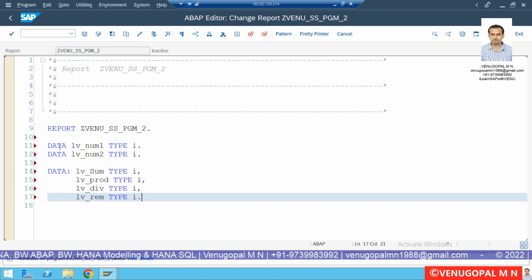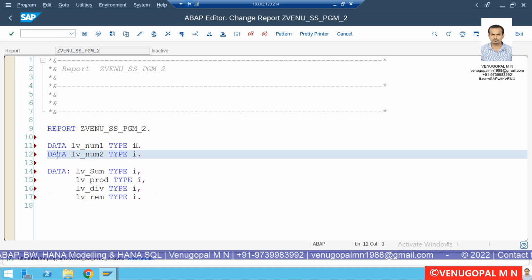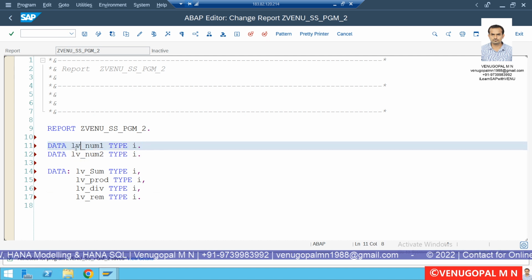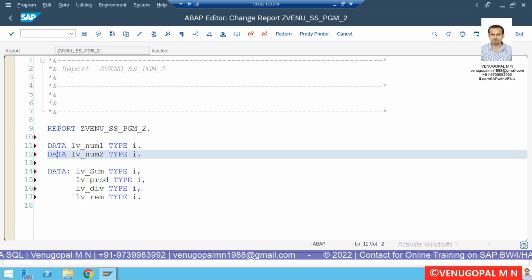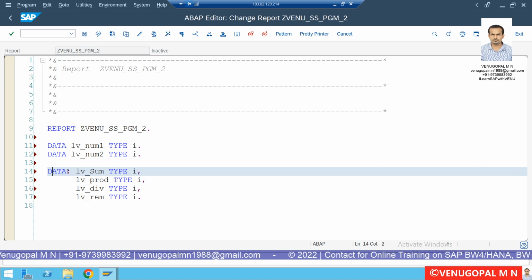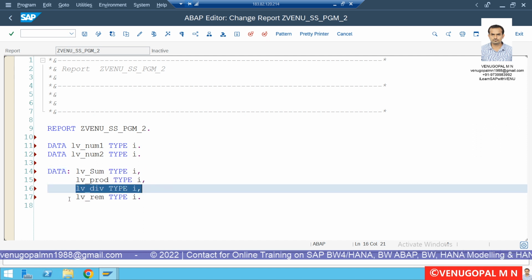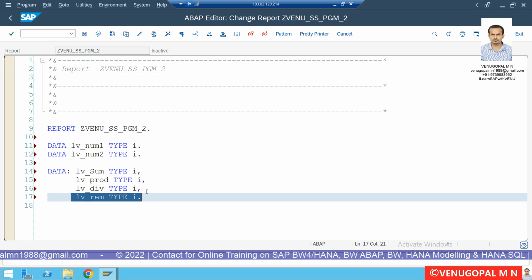See, here I have used data separately and ended with a full stop. I am declaring a variable. To declare a variable, we have to use data. So I have separate data here, whereas here I used data followed by colon. Whenever we use colon, what happens? This syntax will be applicable to these, and this. Clear? Even in write also we saw colon, right? That can also be reused here. Got it?